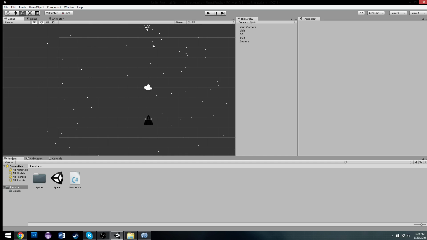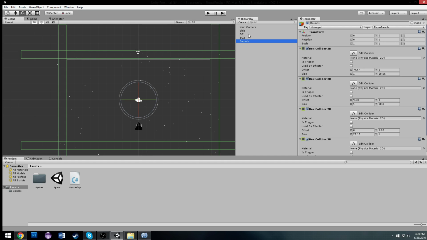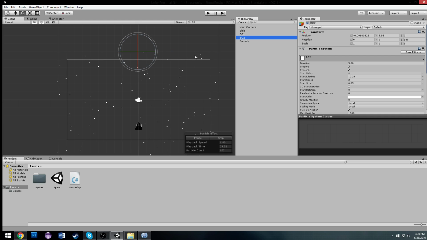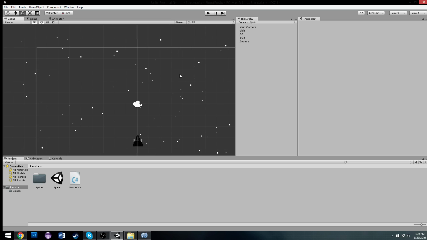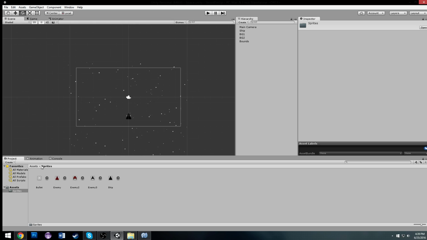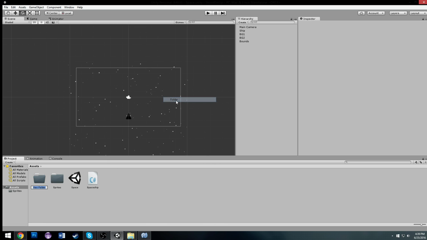So let's get started. Last time we made the bounds, the spaceship, and our cool background effect. This time we're going to try and make some shooting mechanics and enemies. I guess first thing we'll make enemies. And also, before we begin, I want to make a prefabs folder just to stay organized.